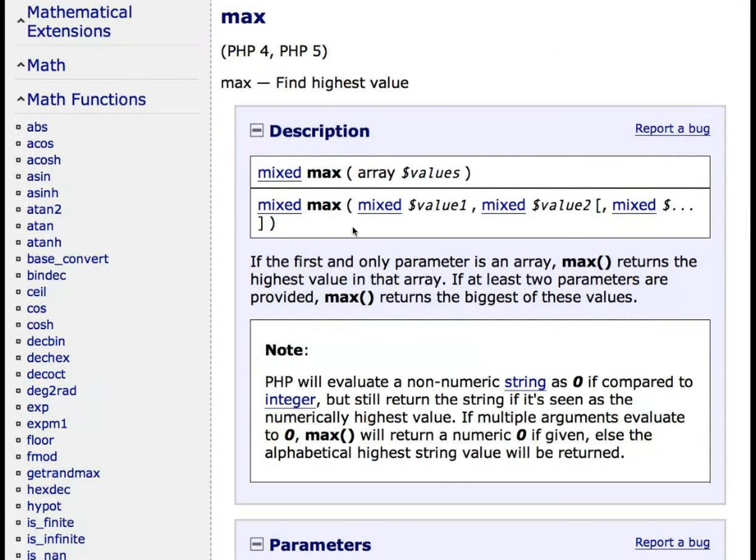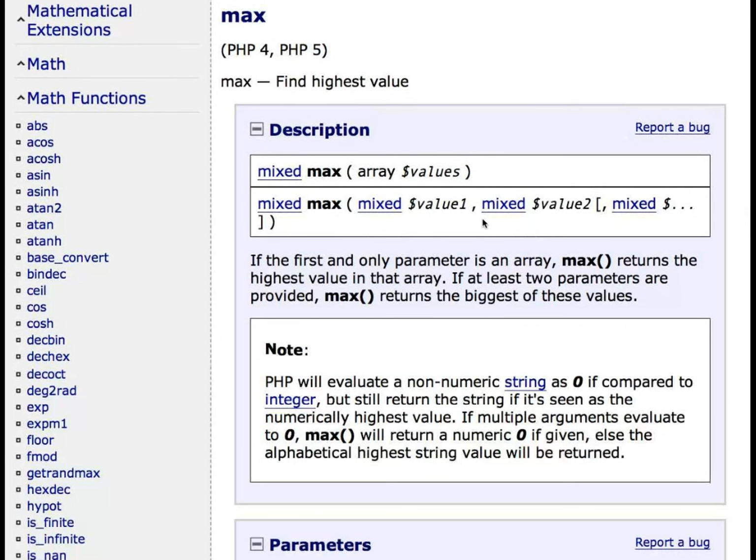Now I use the word mixed, and so that's indicating different data types. In fact, it also has an array. We'll get to arrays in a minute or two, not just right away. And you can see there's commas for the different parameters. And then you start to see these square brackets. That means it's optional. So you can either pass it an array, that's one version of it, or you can pass it a series of comma delimited numbers, at least 2. So if you only put 1 in there, you'll probably get an error.